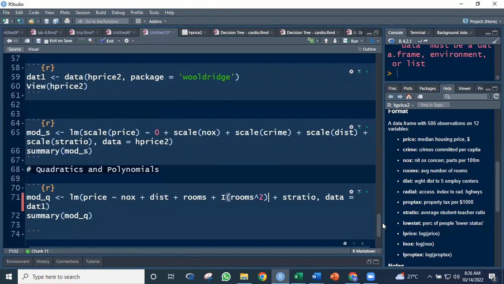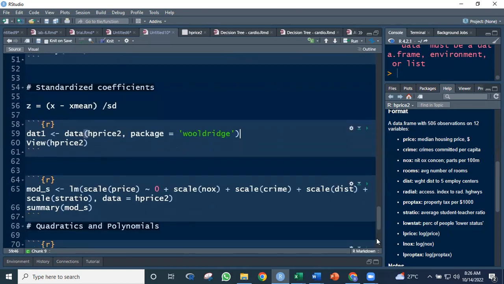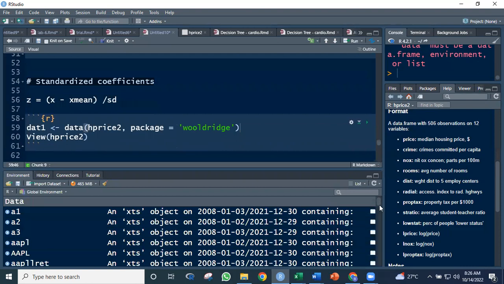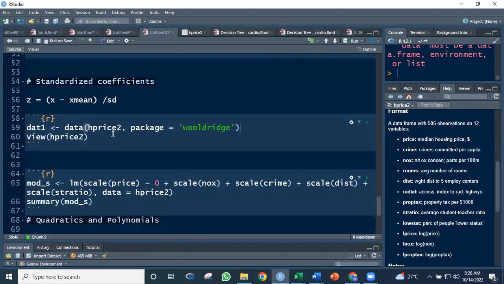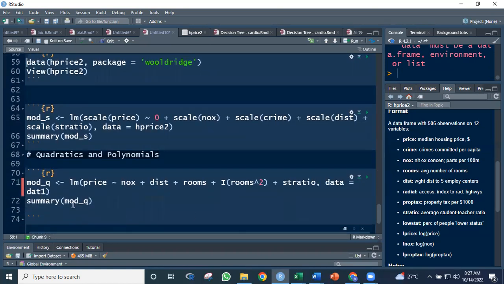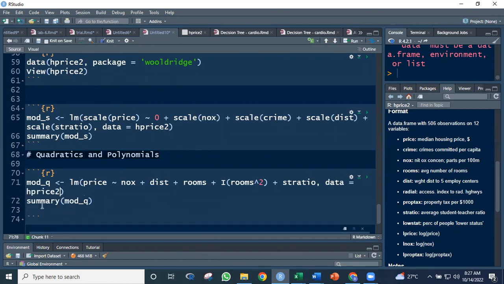Data must be a data frame. Okay, let me check if I have it here. Sorry, I didn't run this. Anyway, I'll just use H price 2 so I don't have to run it, since it's the same thing. I didn't run that one earlier.